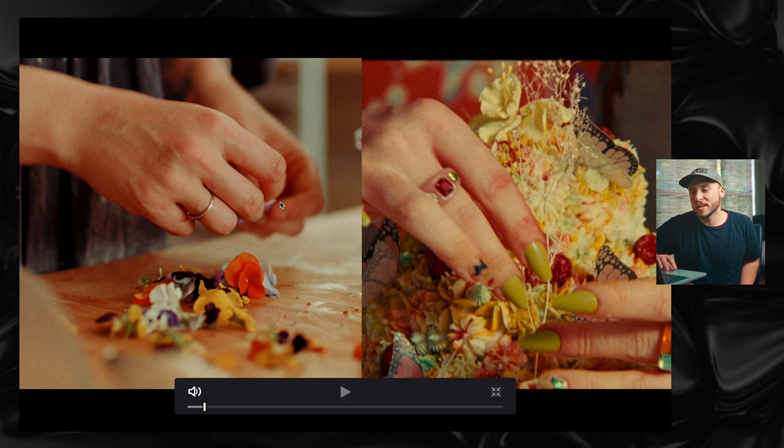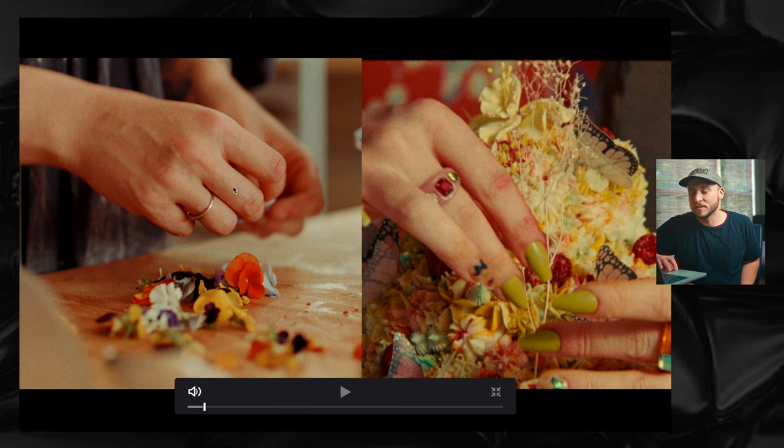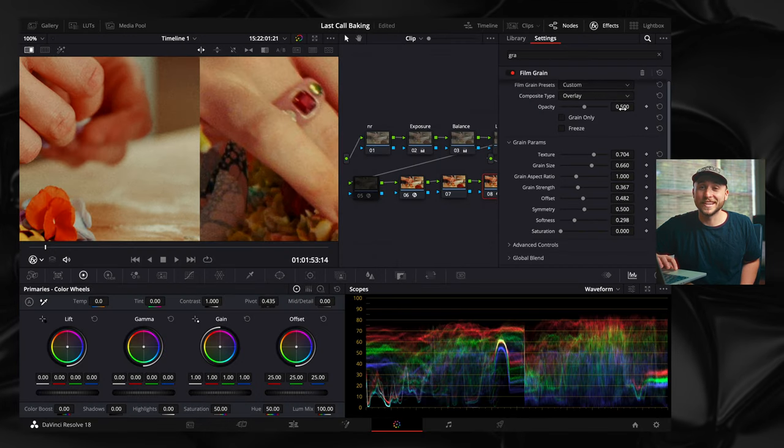I might tweak it around a little bit more, push a little bit more green into these skin tones because they're looking kind of blue and teal compared, but I think that's pretty dang close.